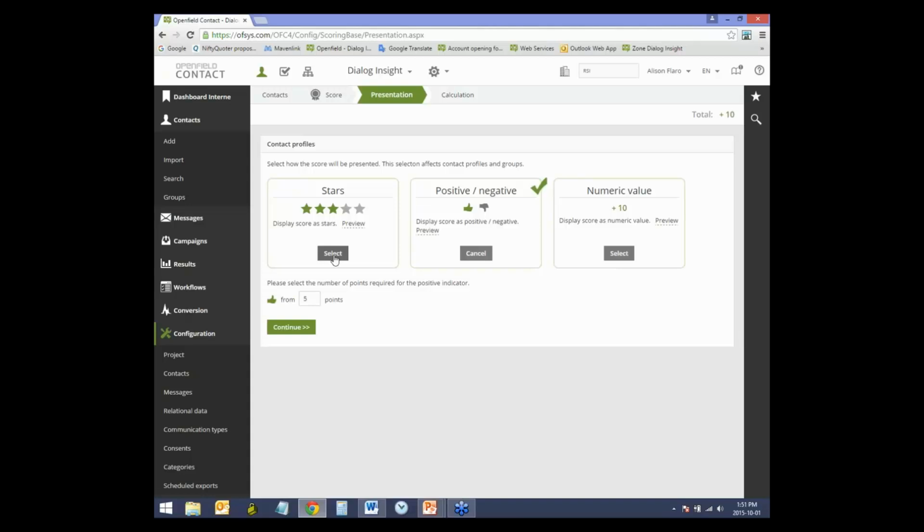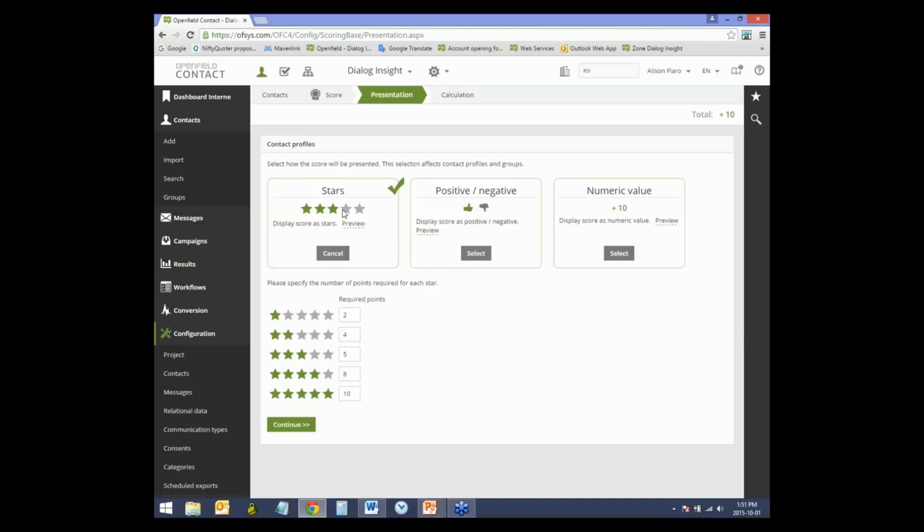For today, what we're going to use is the stars. So you see, I had to say how many points it takes to get this many stars. So 2 points to get 1 star, 4 points to get 2 stars, and so on. Now that we've decided on stars, I'm going to click Continue.